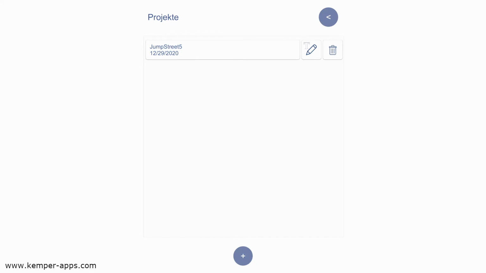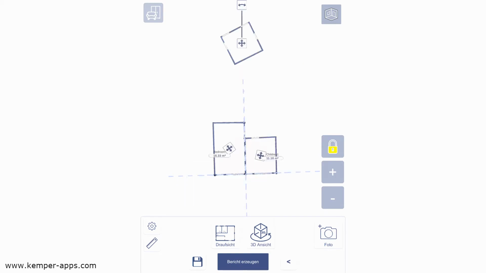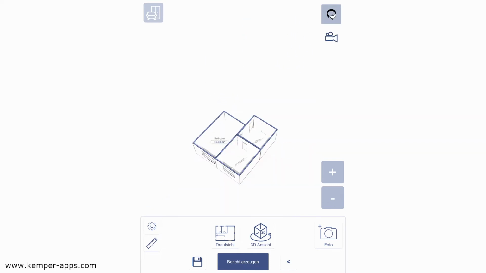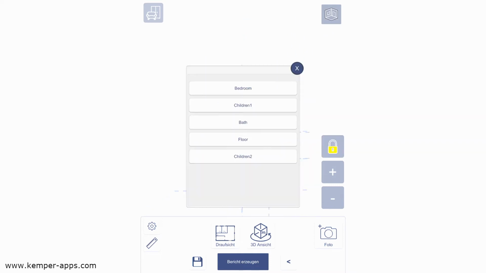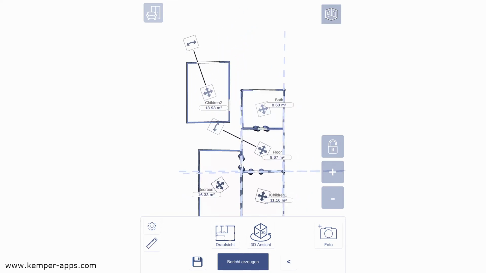If you have already created several rooms in a project, a floor plan button appears at the bottom right of the project window. Here, we switch to the floor plan mode and can assemble our rooms and create a complete floor plan. With plus and minus, you can add or remove rooms, and with the anchor, you can fix them in their position.